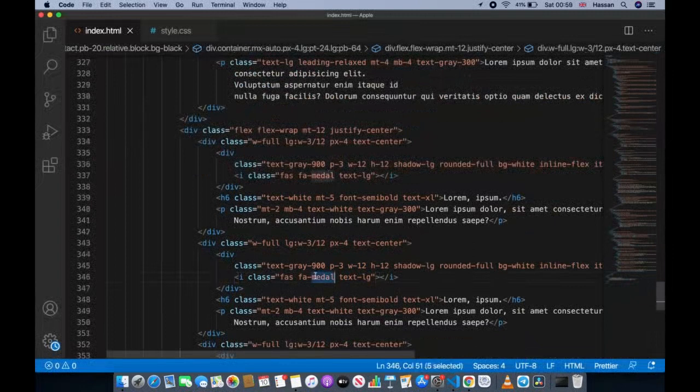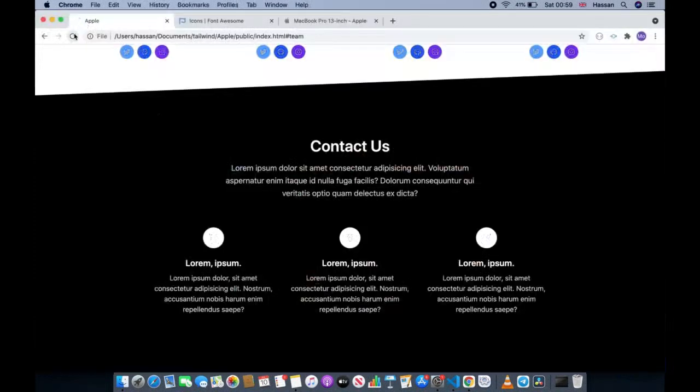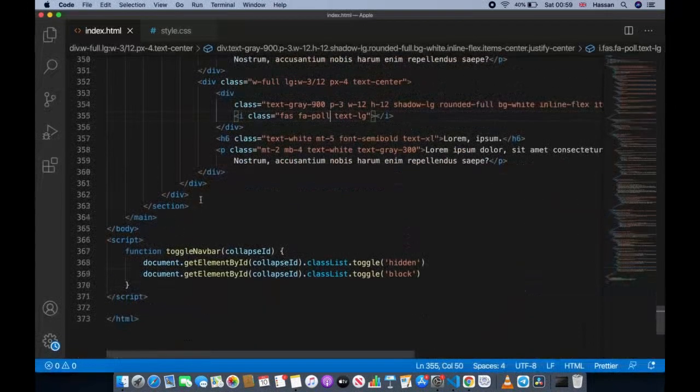So let's see what other icons we can do. So we're going to have a light bulb. So FAS, FA light bulb, and let's see what else can we do. Let's just put, okay, we'll put FA poll, like we can have a poll icon. Okay, that looks beautiful, lovely jubbly.